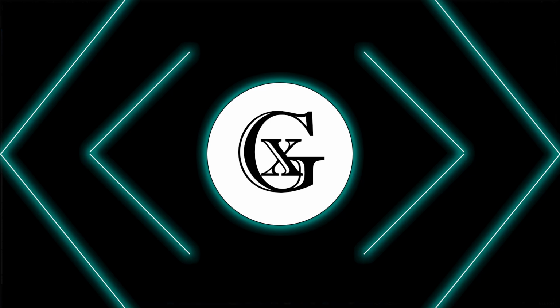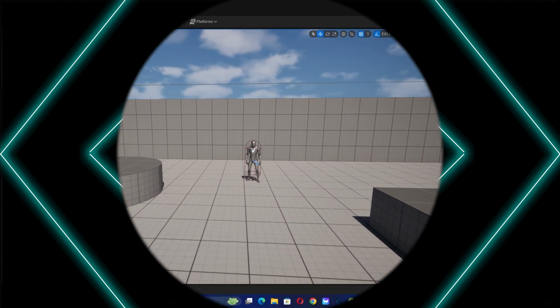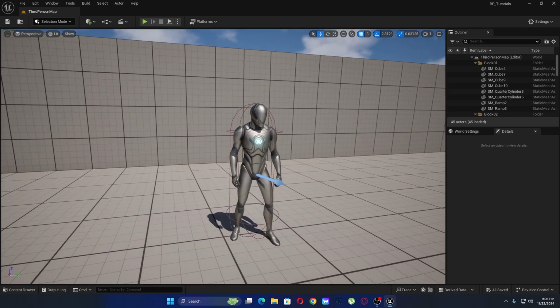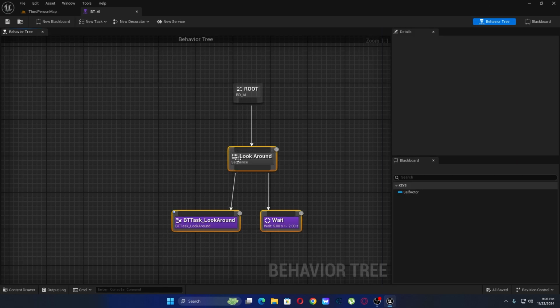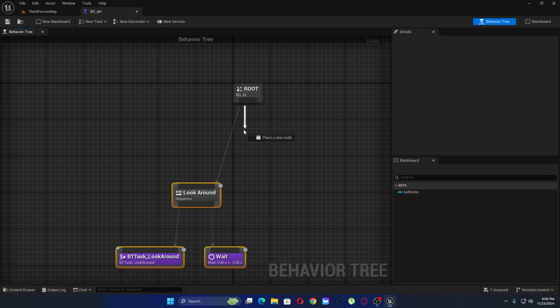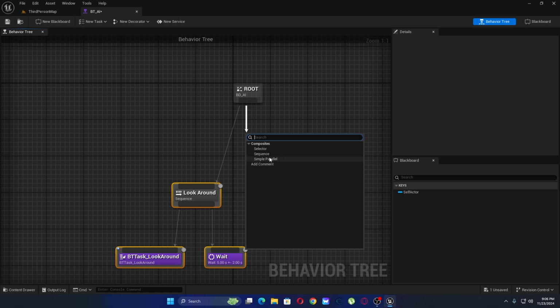And welcome back, guys. Today we're gonna see how to make our AI chase us and attack us. Of course, first thing you want to do is to go in our behavior tree. And if you didn't check the previous video, I'm suggesting you to check it out, so if you want to learn how to make our character move or just look around.